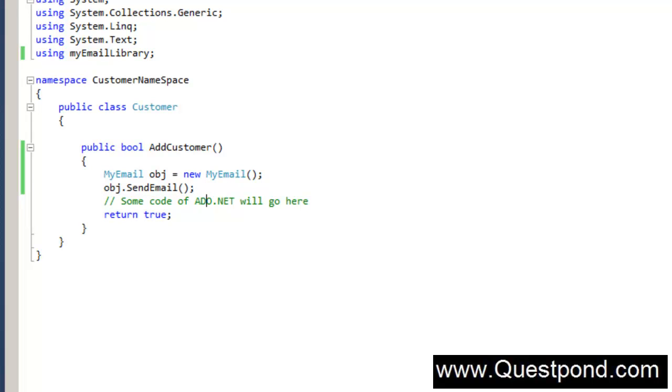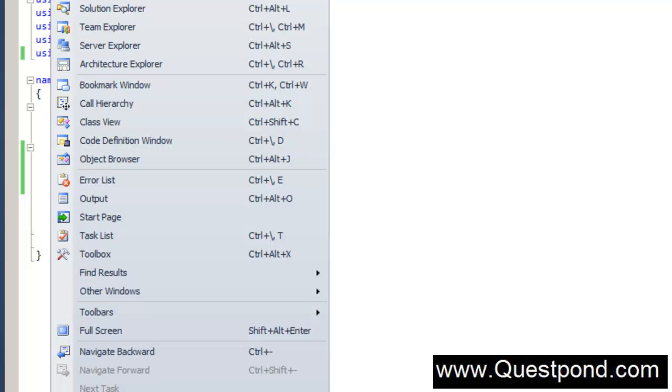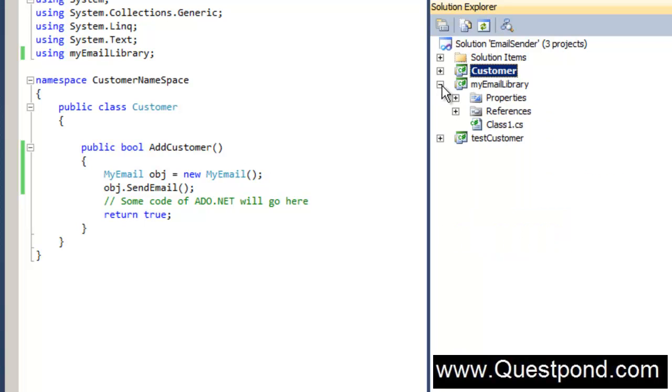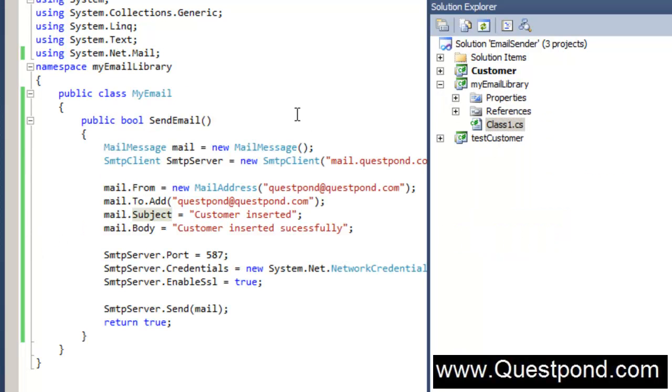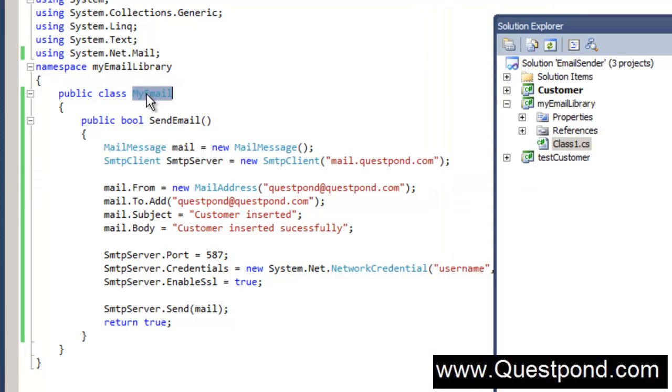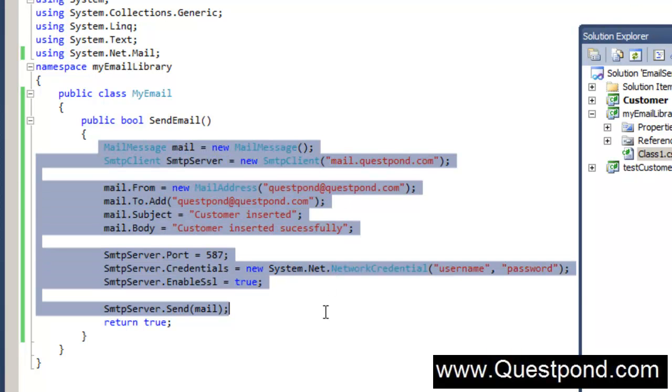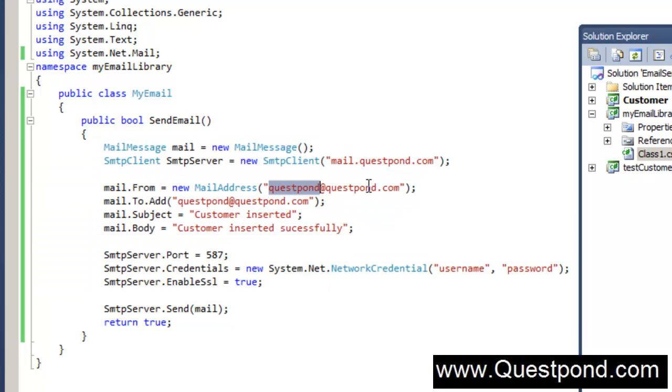So for that, we have created a very simple component called the email component. In the same project, you can see that I have created a library called my email library. And in this my email library, there is a simple class called my email, and it has a function called send email. Now this send email function is very straightforward. You can see over here, it actually sends an email to questpoint@questpoint.com, which is the email where we would like to get notifications when a new customer is inserted.